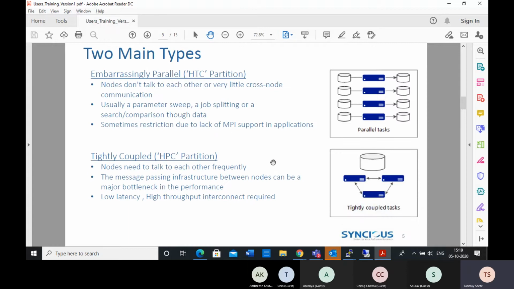So there are two main types of HPC, or I mean the cluster-based systems that we deployed. Your problems can be embarrassingly parallel, which we also call an HTC, high throughput problem, or your problem can be an HPC problem, the tightly coupled problem.